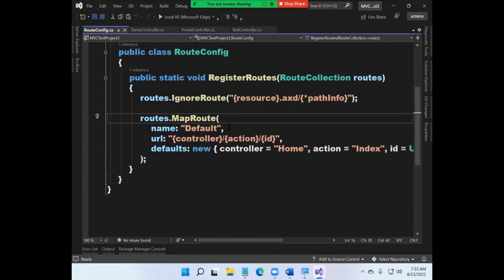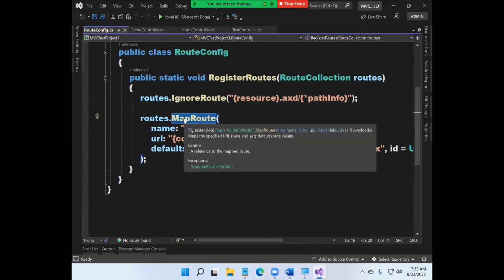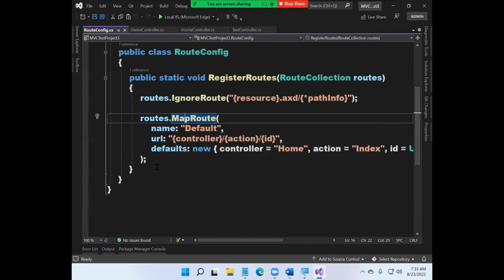Ignore the first line. We'll talk about the second method. The second method is MapRoute. It is calling a method called MapRoute, and this method is taking some parameters.